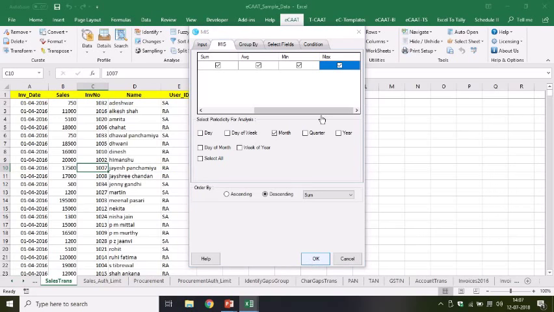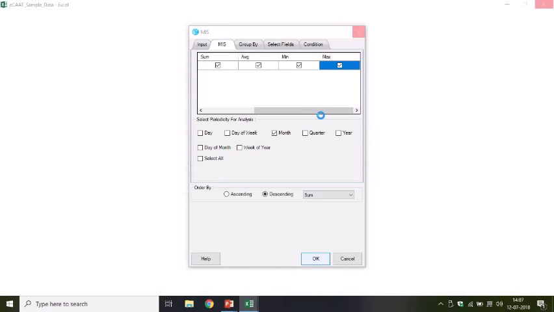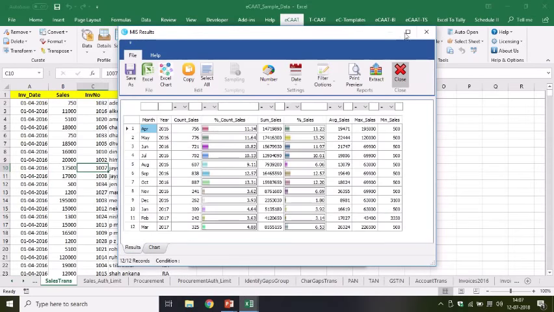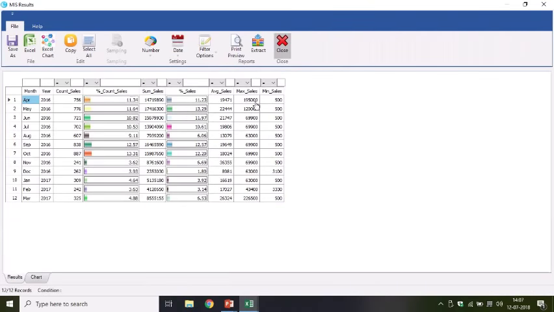Now you will get the sales for each of the months, and this will be arranged in descending order. It will also tell you during that particular month what are the average sales, what are the minimum sales, and what are the maximum sales. So you see, for each of the months we have got the count of the sales, the percentage of the count, the sum, the percentage of the sum, average sales and the maximum sales and the minimum sales.